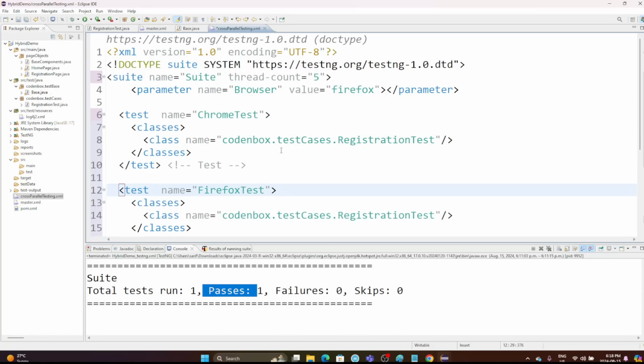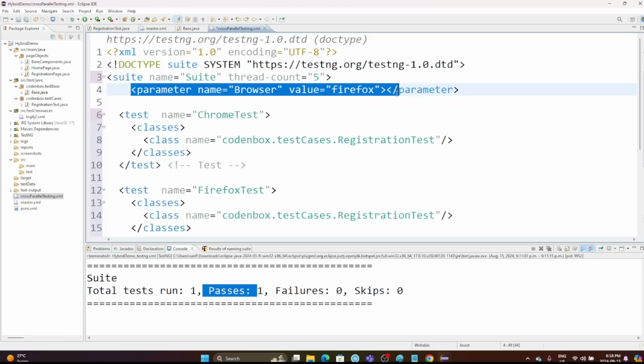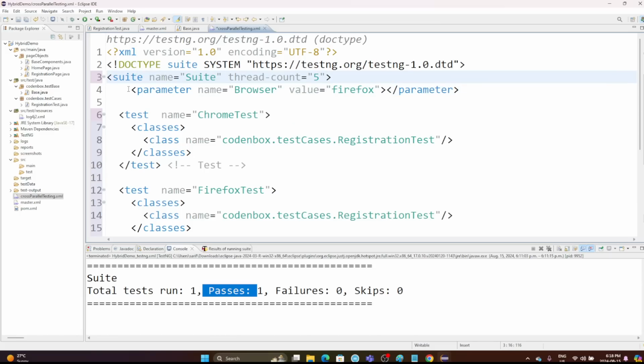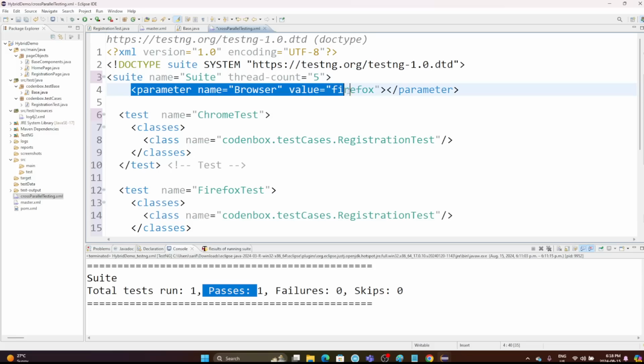Okay, and now for the parameters, we have a parameter browser. You can see for the parameterization for different browsers, we have it at suite level, but in this case we have to change this, because at suite level, if this is Firefox, it will run on Firefox, but right now we want to run on multiple browsers based on your test module. So let's cut this one.